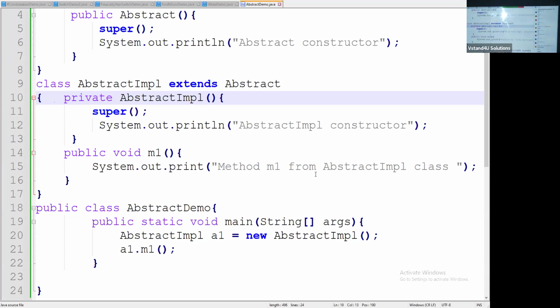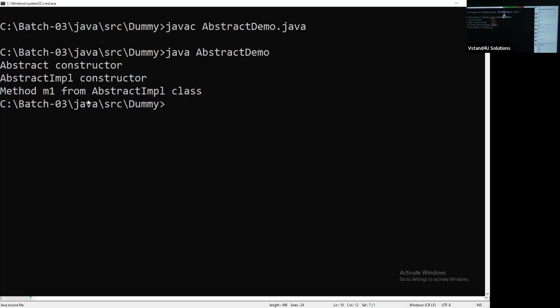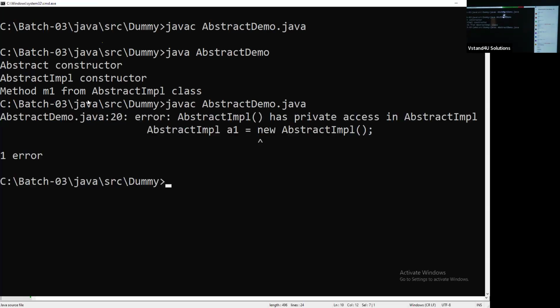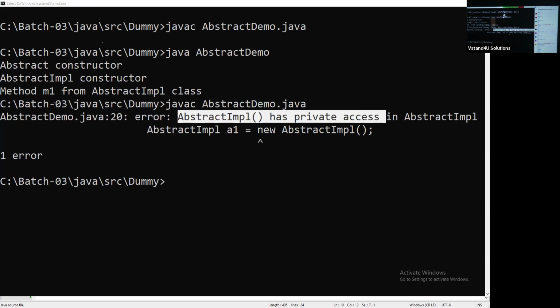Am I clear? So a constructor can be private, but suppose it is private, then can I call this constructor? Can you see there is a constructor call after new? Yes or no? Will this work? Reason: the constructor which you are calling is marked as private. See, compilation error. This is the symbol of the constructor: abstract IMPL constructor has private access in IMPL. Agree?